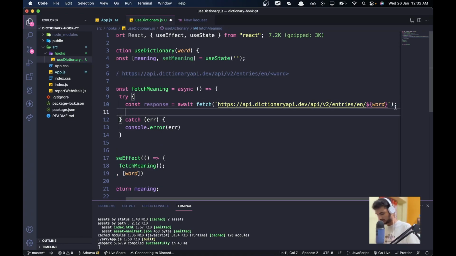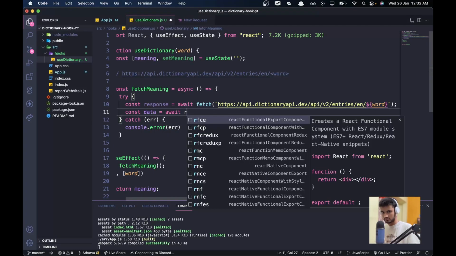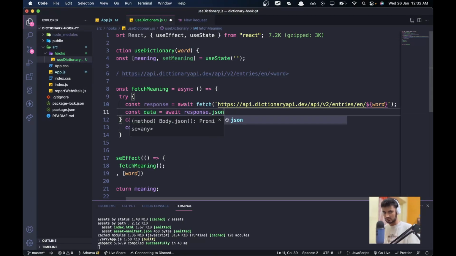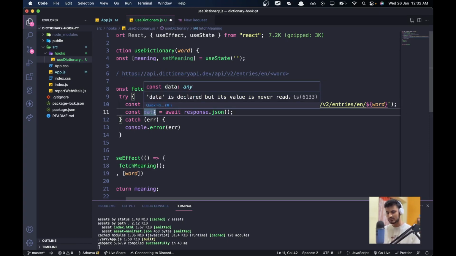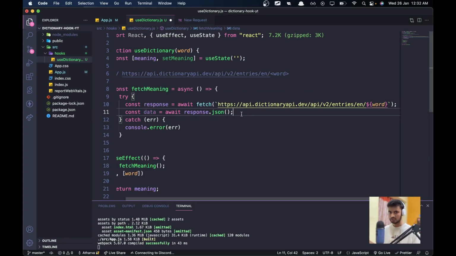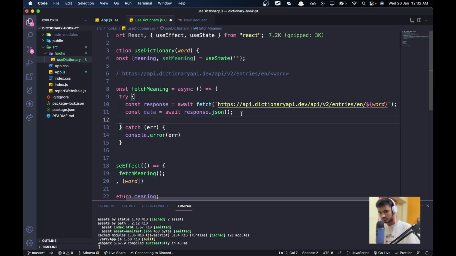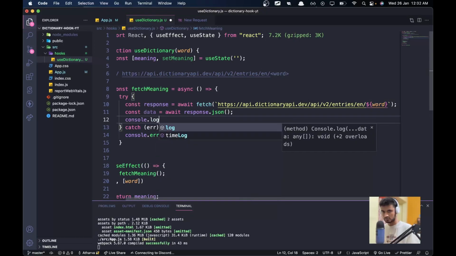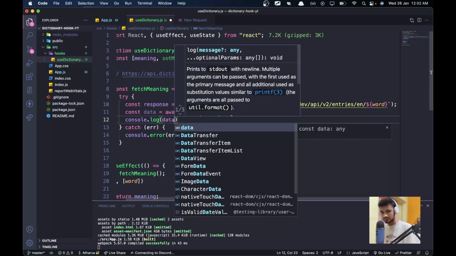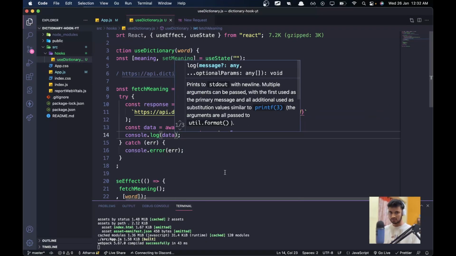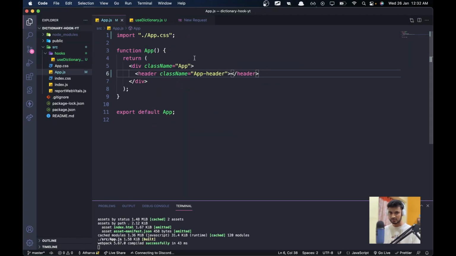We will just say const data is equal to await response dot json. Now this should give all the response in a JSON format to us, so that it will be easy to deal with, and it will be converted into a JavaScript object, which will then be stored in the data variable. So let's console log the data for now, and let's save this. Now let's go back to app.js.